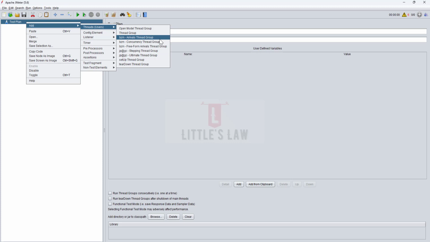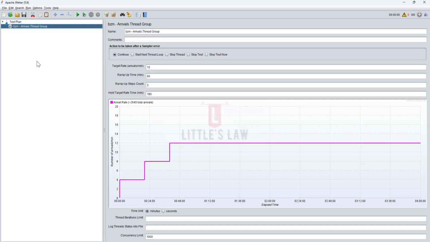So now let's see what the arrivals thread group is. The JMeter arrivals thread group element is designed specifically for scenarios where the number of orders to be submitted within a defined time frame is known in advance. Say, for example, if a website is selling 2000 orders daily, or if a movie ticket booking application like TicketNew is booking 1000 tickets every hour.